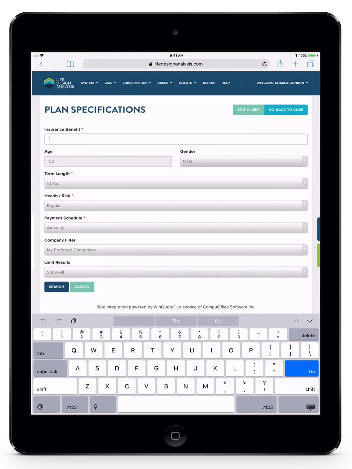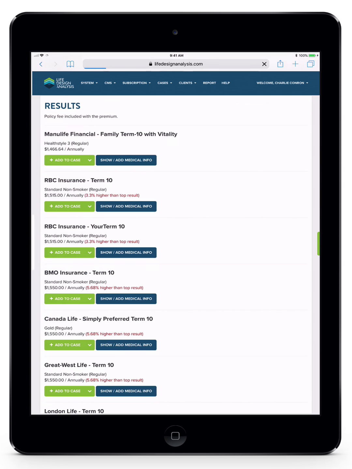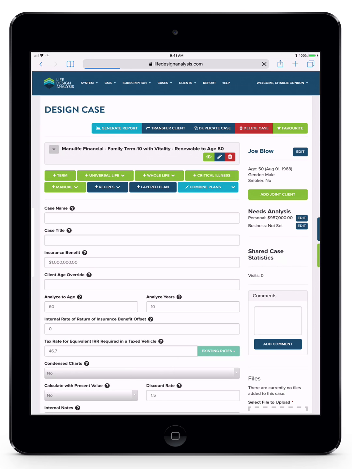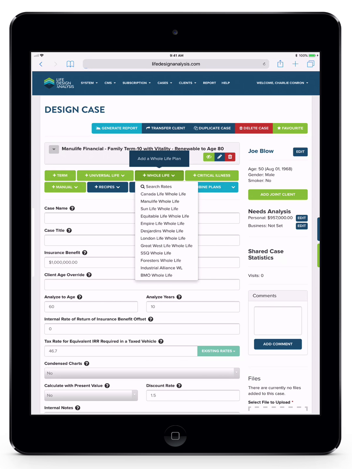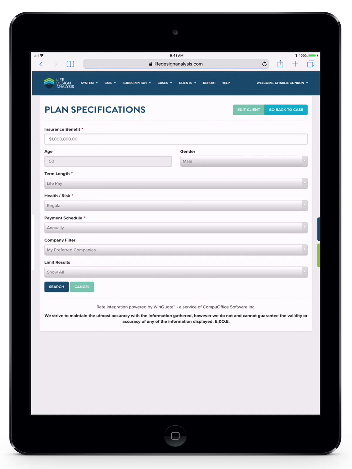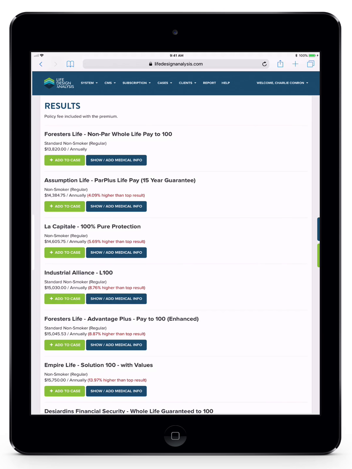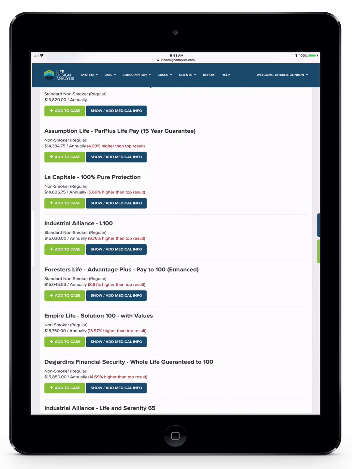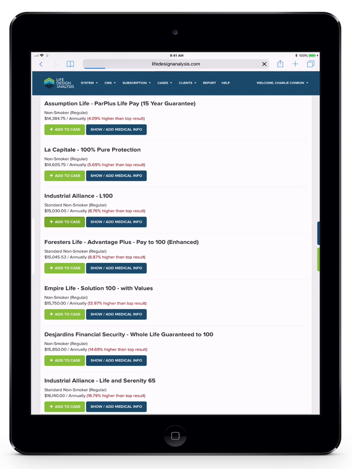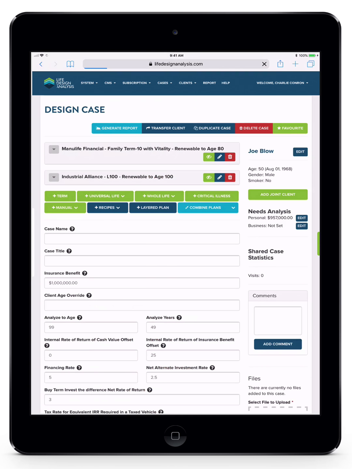I'll say insurance benefit. I hit search, and I could show what perhaps a T10 looks like versus a little bit of whole life. Maybe I just want one of those T100s with values. Let's check it out. Do Life Pay here. I'm just going out of my preferred companies. We've got lots of different options here. I know this IA Alliance L100 is pretty nice. I'll add that to the case. Even certain parts of whole life, I would use the search for whole life only when you're looking for guaranteed values. That's what comes in through that Life Guide integration that I talked about.